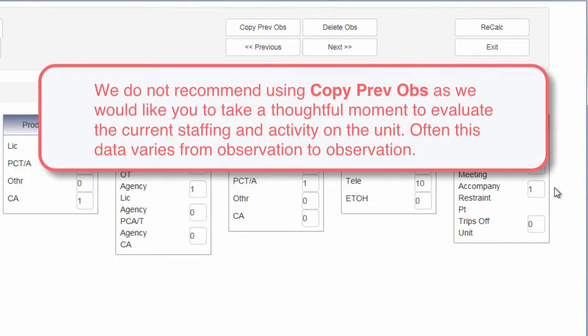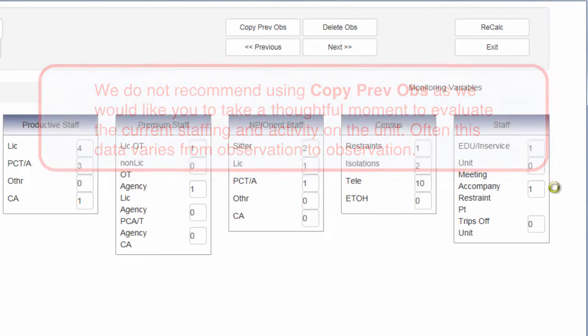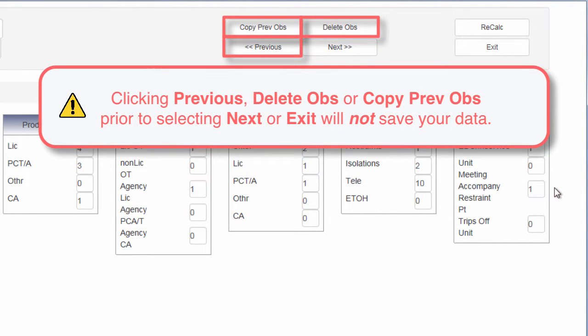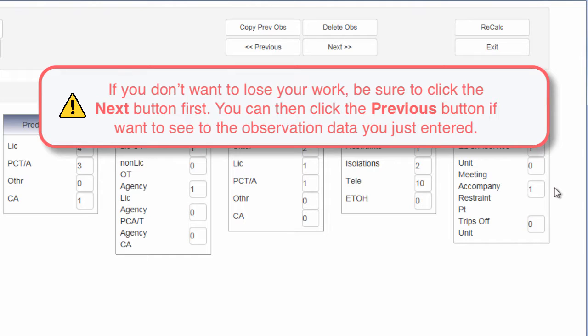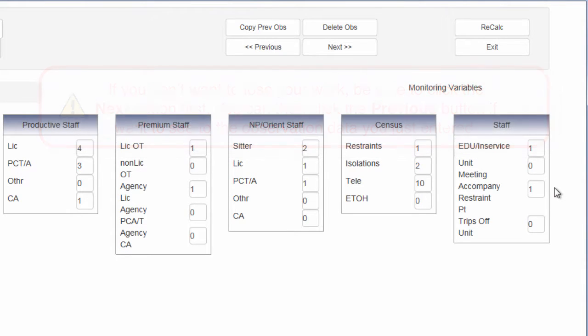We do not recommend using Copy Previous Observation, as we would like you to take a thoughtful moment to evaluate the current staffing and activity on the unit. Often, this data varies from observation to observation. Note, clicking Previous, Delete Observation, or Copy Previous Observation prior to selecting Next or Exit will not save your data. So if you don't want to lose your work, be sure to click the Next button first. You can then click the Previous button if you want to see the observation data you just entered.